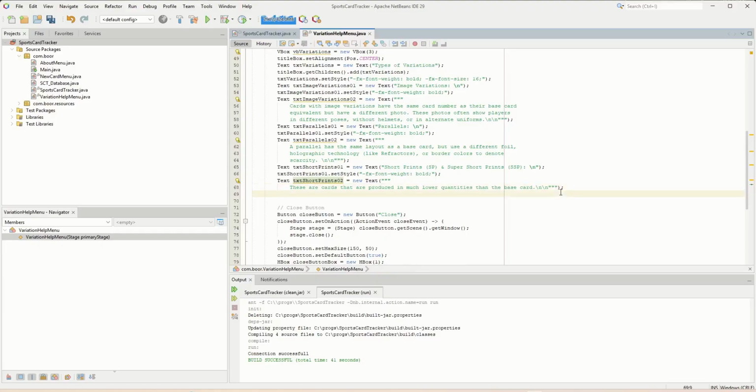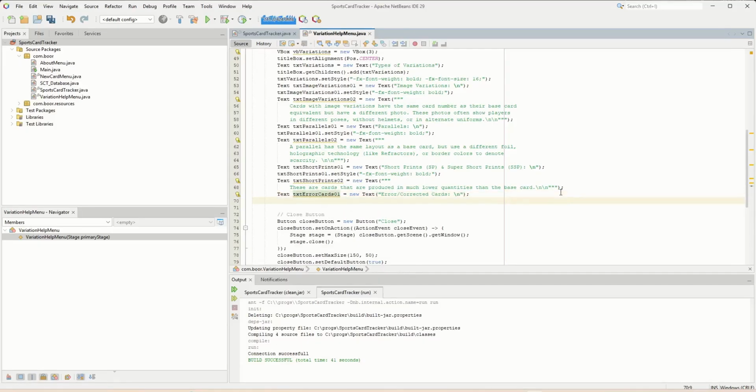So our next category is error cards. So txt error cards 01 equals new text, and we're using the value error or corrected cards, and put in a new line. This is a subcategory, so we're using the same style as the previous one. So text error cards 01 dot set style, and we'll just copy and paste from above.